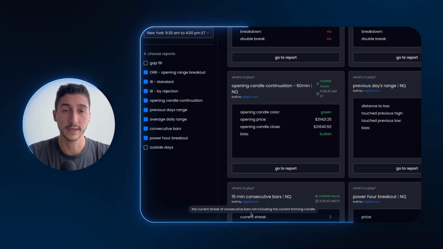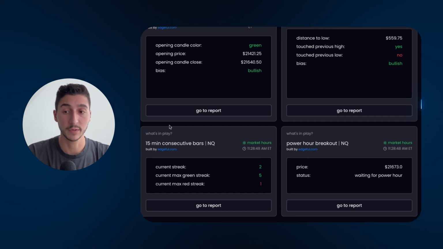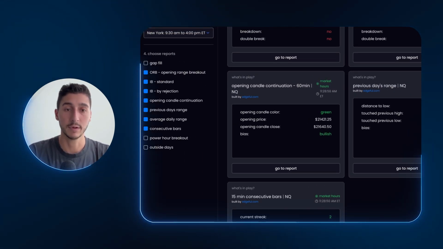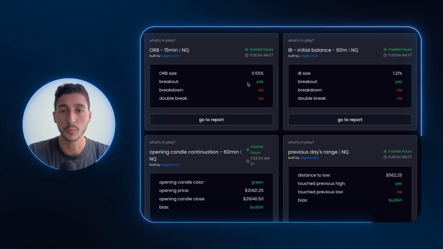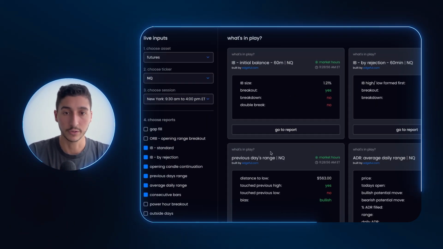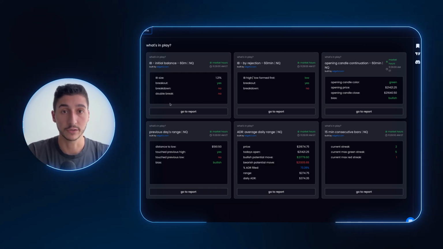I can hide the outside days report. For example, power hour obviously doesn't start until 3 p.m. Eastern. So I can go over here, I can hide my power hour. Let's say that you don't like to use the opening range breakout, for example. You can go and you can hide that. So you have some customization here on what actually appears in this page.